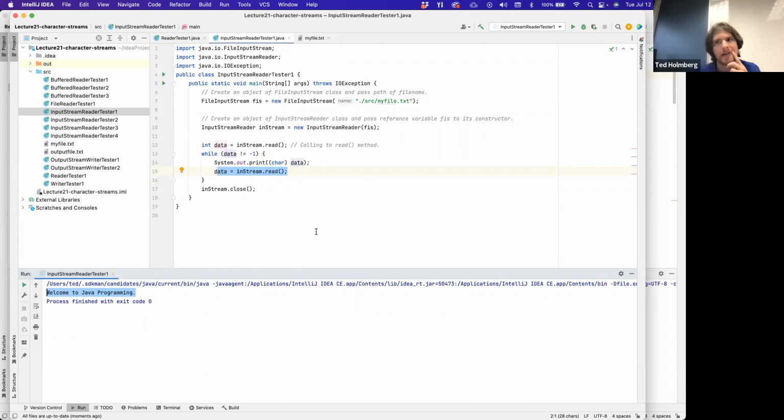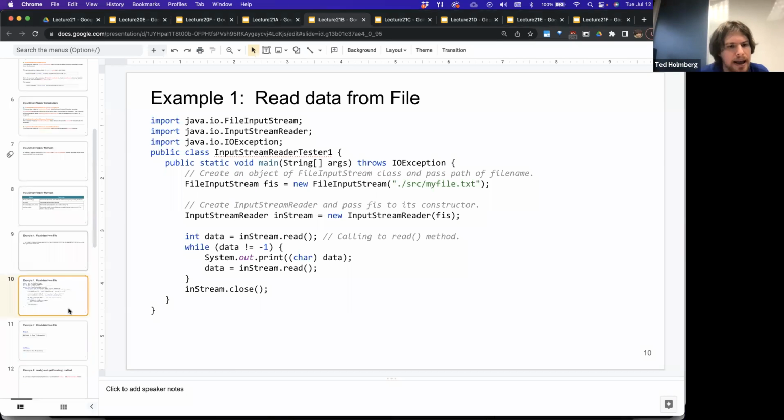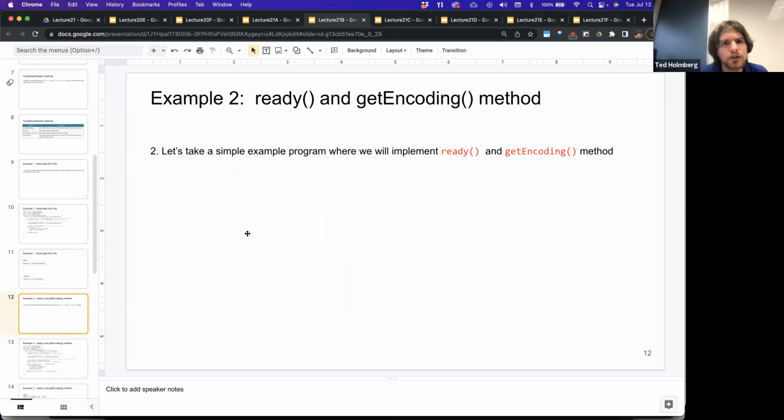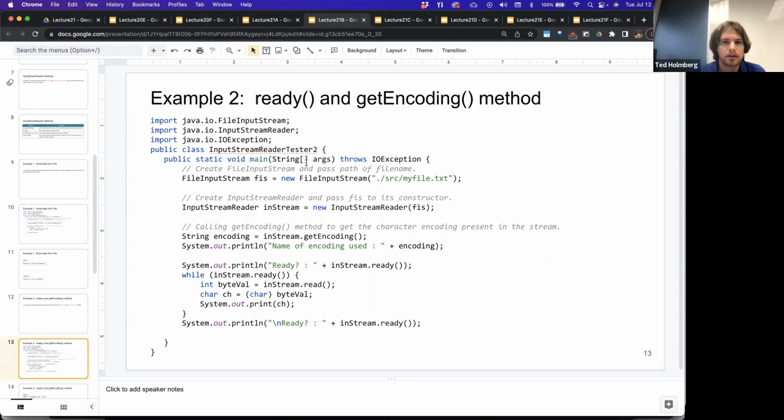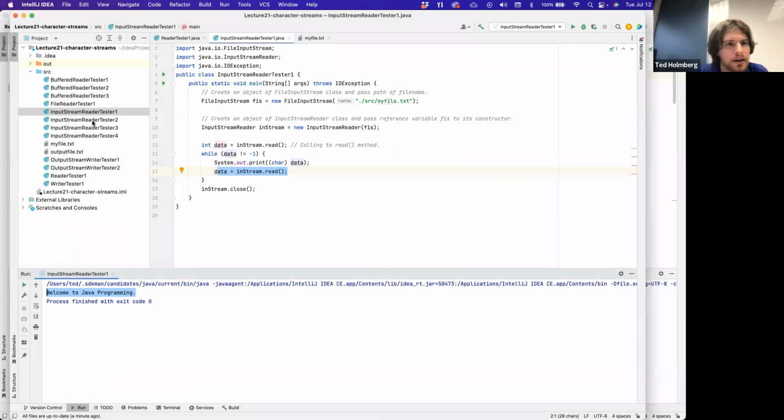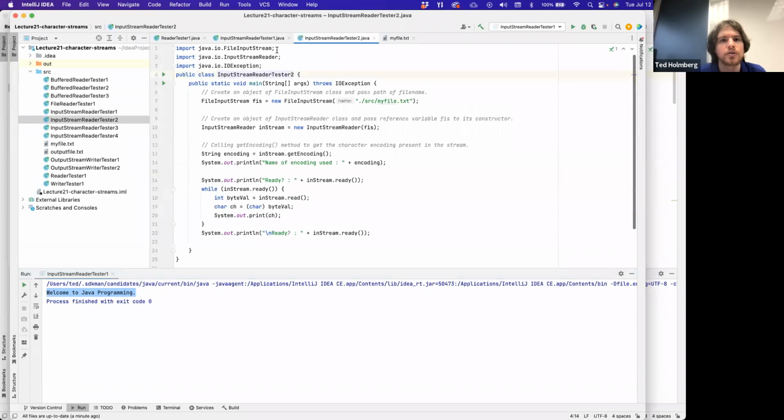Okay, we just have a couple more examples. In the next example, I want to use some of the methods that are defined strictly inside of this class, the InputStreamReader class, not the FileInputStream or the Reader class. So that was ready and getEncoding. Let's look at some InputStreamReader code that uses those. Again, let me just jump over here.